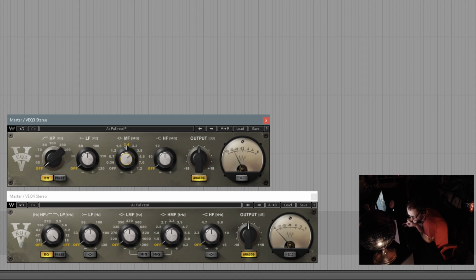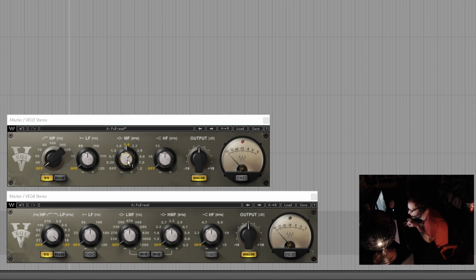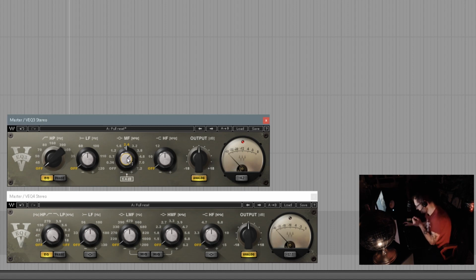Let's go ahead and show a demonstration. Now we're going to go with the EQ 3 here. We're going to go ahead and bounce this here. We're going to go ahead and start this back over at 0 here. Let's play this drum loop here.